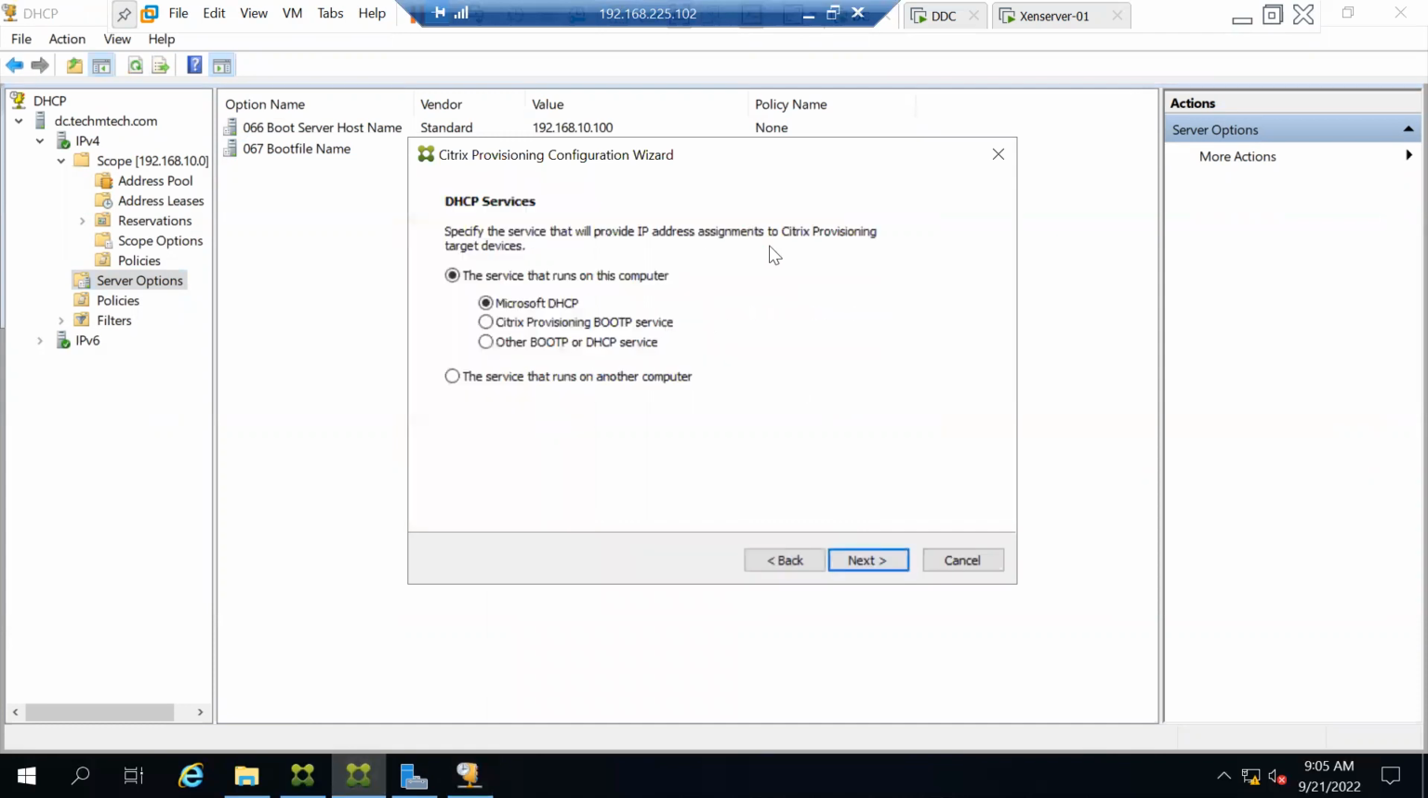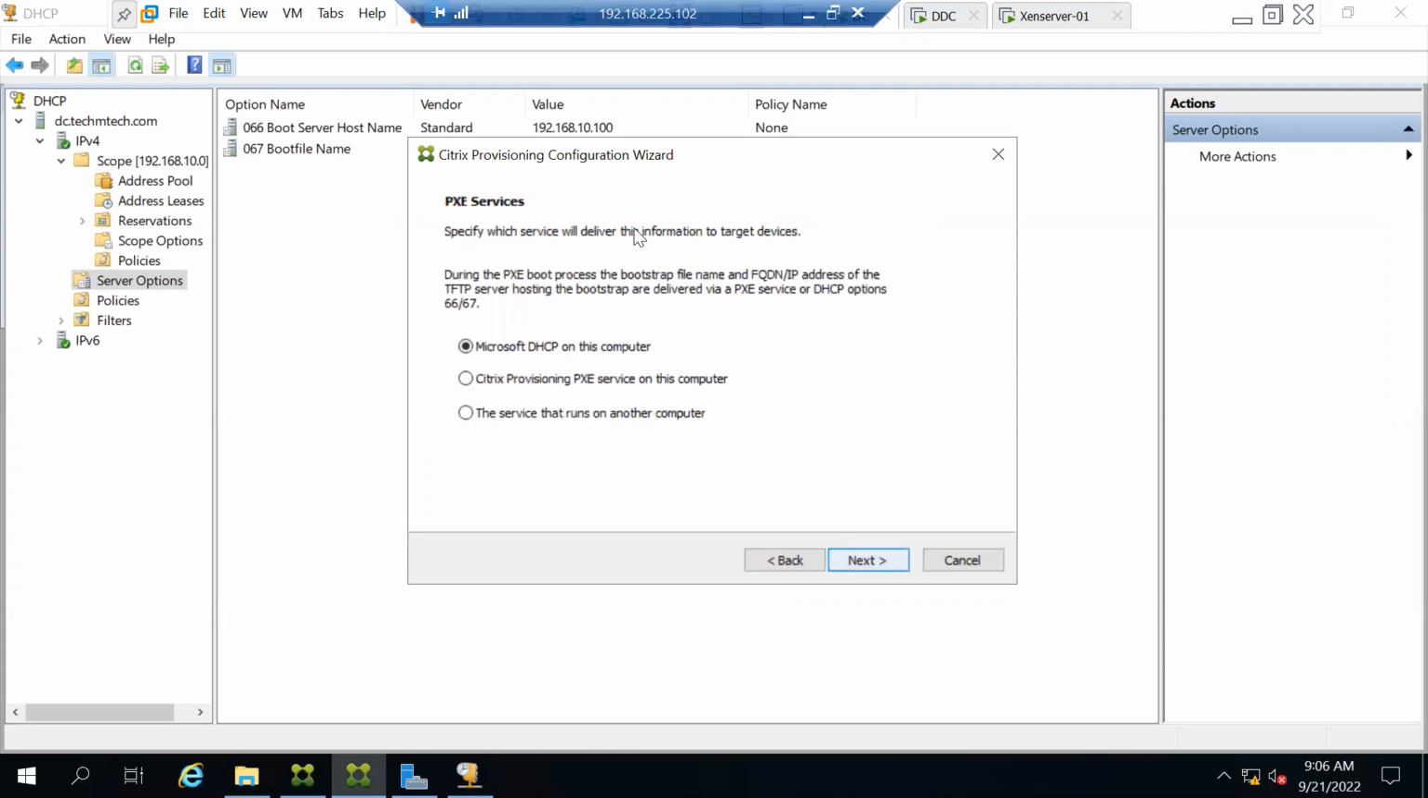Now it is asking for the DHCP services. Like we are configuring the PVS console, so it is asking for the DHCP server address. If you have a separate DHCP server running on a different computer, you can select that option, and after that you have to enter the IP address of that DHCP server. But we are running the DHCP scope on the same server, so I'm going to select this. Simply click on next. Now for PXE services as well, we have the same DHCP scope on the same machine.